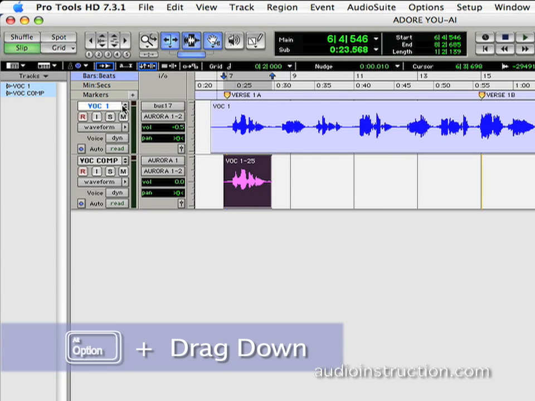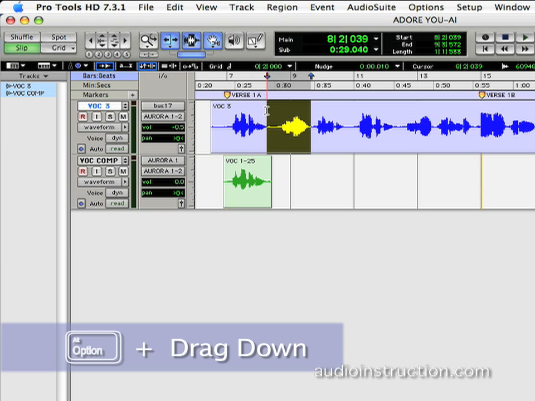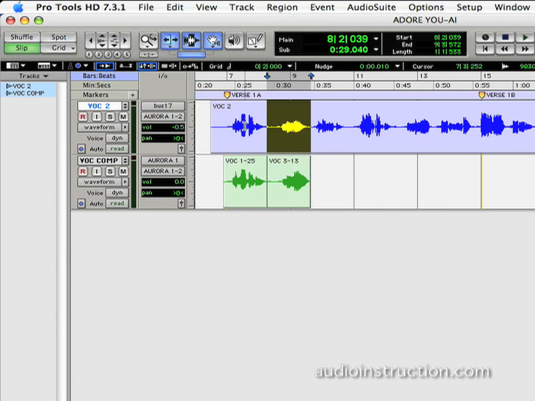I can go to the third playlist for the second line and do the same thing. Hold the Option key and drag it down. I'm going to go to the second playlist for the third and fourth lines.